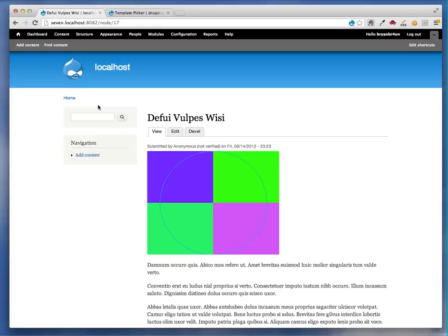And right now it only supports node templates, but if there's interest we could add block templates or expand the module in other ways. So we'll just see how we go from there.